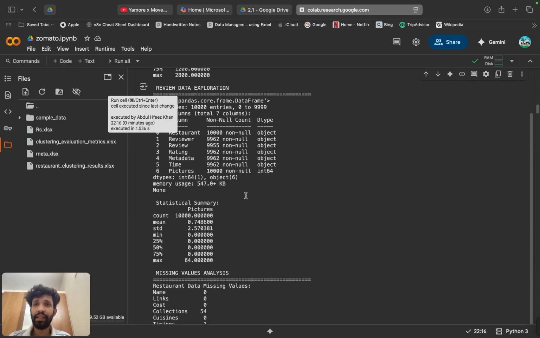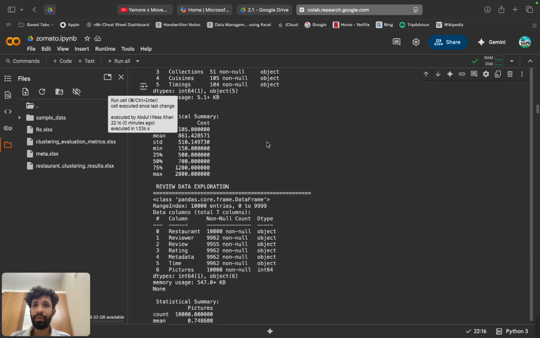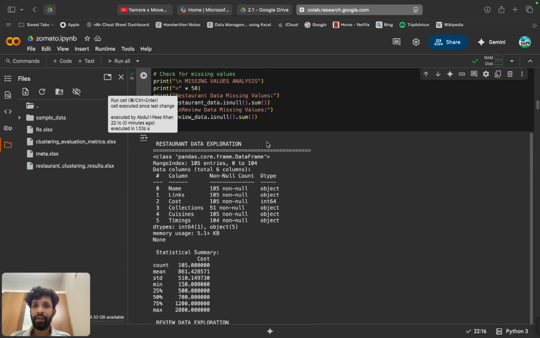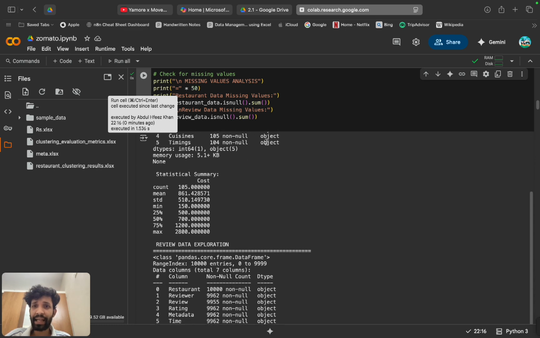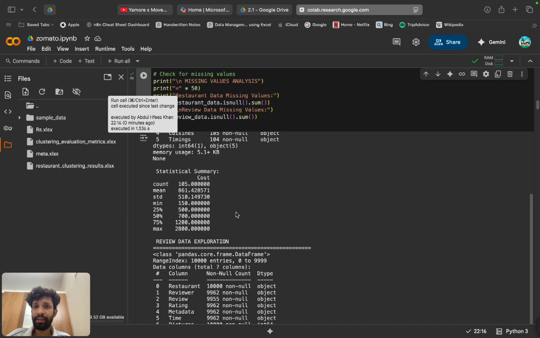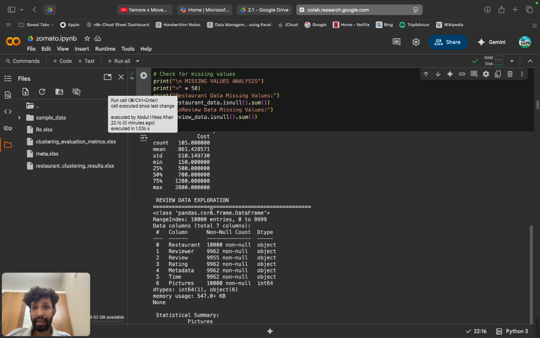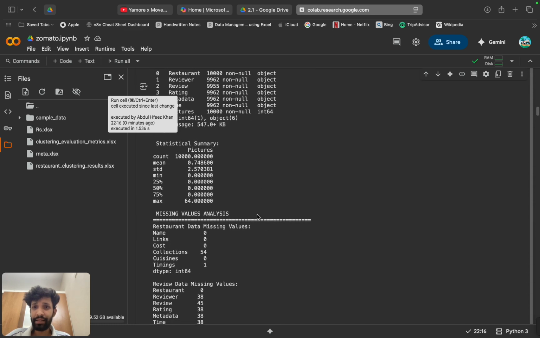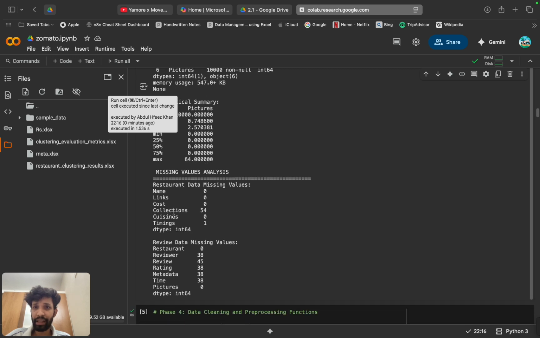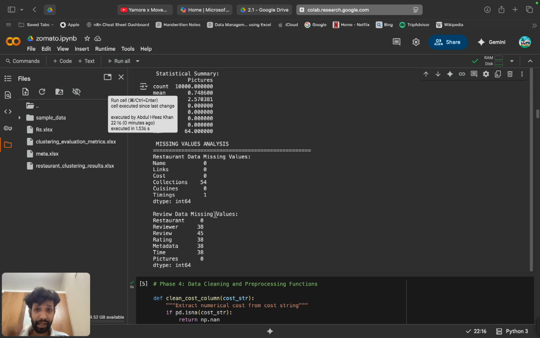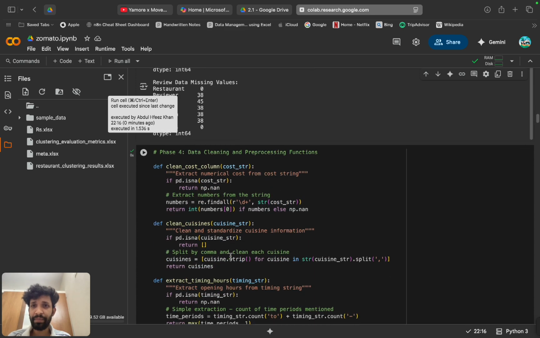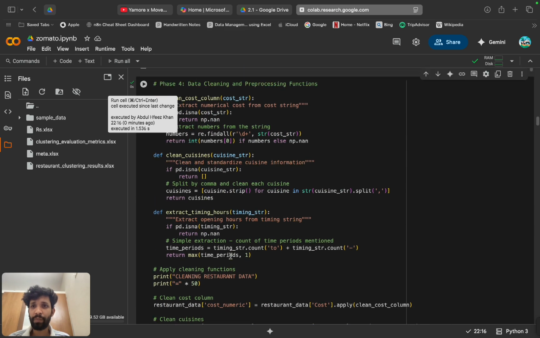Next, we will see the output I have given. The output I have generated shows data exploration, columns, null counts, dtypes, and the statistical summary: mean, mode, median, min, max. Reviewing the statistical summary, we have the missing values: collection has 44 missing values, and reviewing the data, missing values in reviews are 38, pictures, time, metadata, rating, and so on. Let's move on to phase 4.